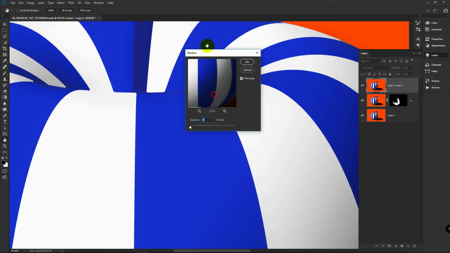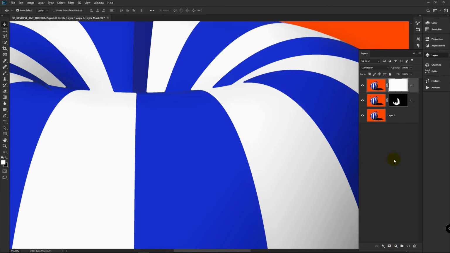Let's zoom out and take a look at this area. As I can see, it works here very well. You can play with the radius. Now let's switch here. And it removes unneeded parts. Very easy. We will remove this part with another tool. Click OK.